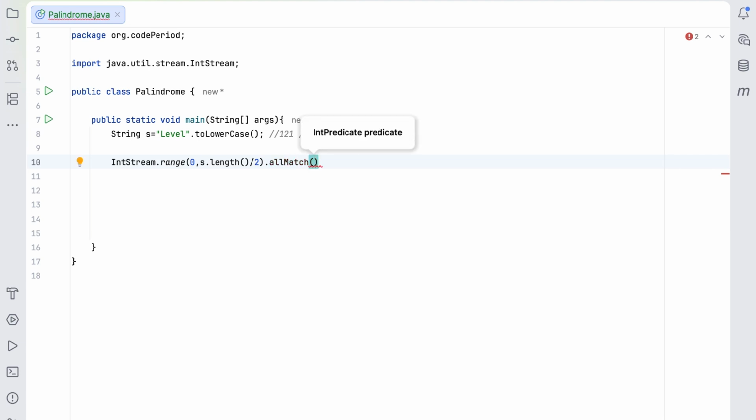We are using allMatch because there are certain short-circuiting functionalities in streams via which you'll understand earlier if it breaks or goes through the program. So if either of the characters do not match, then it will break. You can consider it as a break, as you would in normal Java.